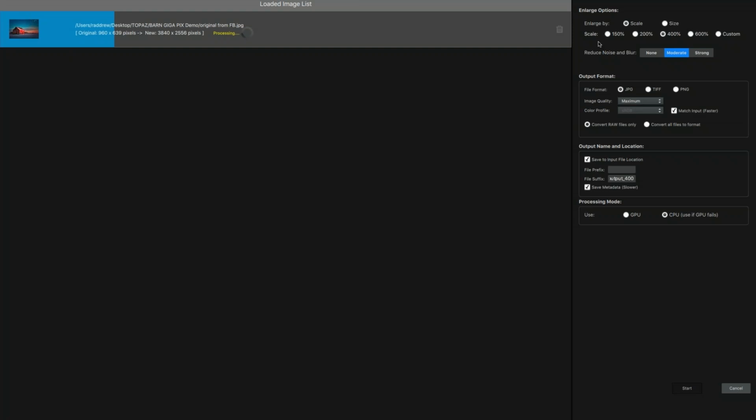It's going to depend on whether you're scaling at 150 versus 400 versus 600. It's going to be slower if you don't match the input on your color profile. So there are lots of different factors that are going to influence how quickly this goes.